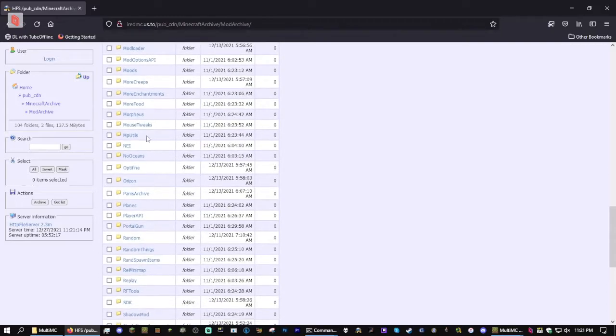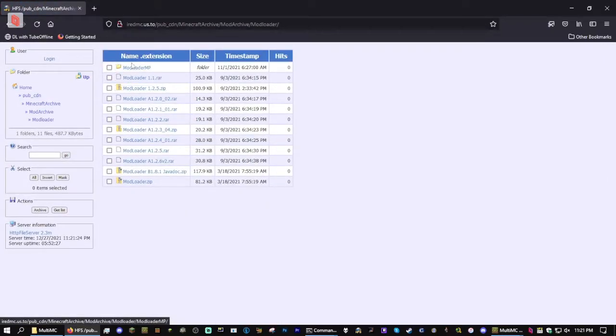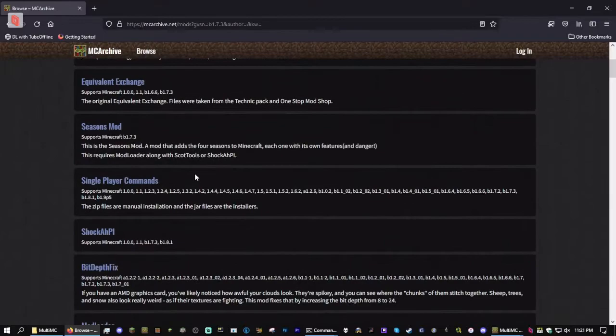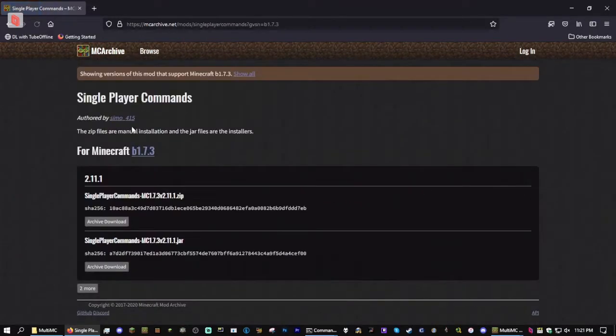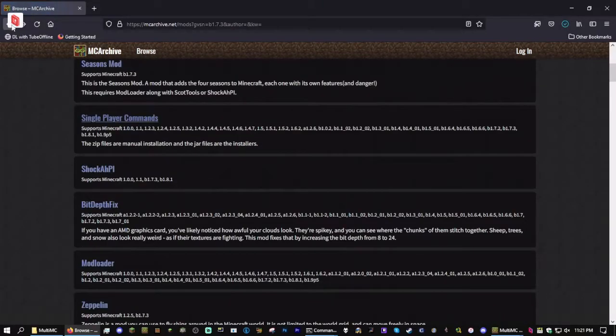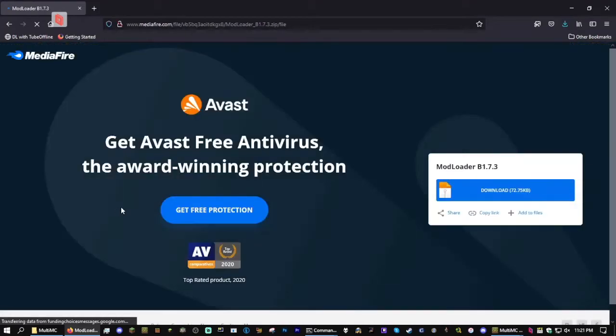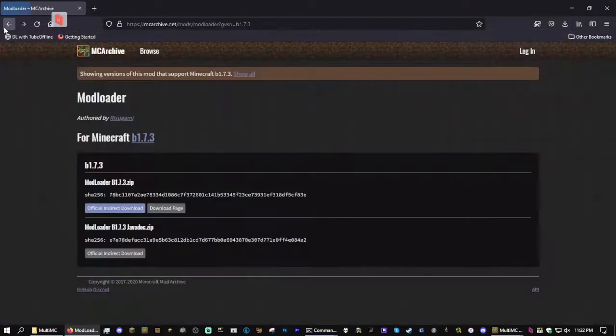So let me find mod loader, download. I don't have a beta version of this right now, but for now you could go to mcarchive.net and then go to game version beta 1.7.3 if I can find it. Here it is, and go search. This will give you all the mods that are for beta 1.7.3. I'll get single player commands, which I'll show you how to install. Also get mod loader. This is the main loader mod for the stuff. And just close whatever ad pops up.